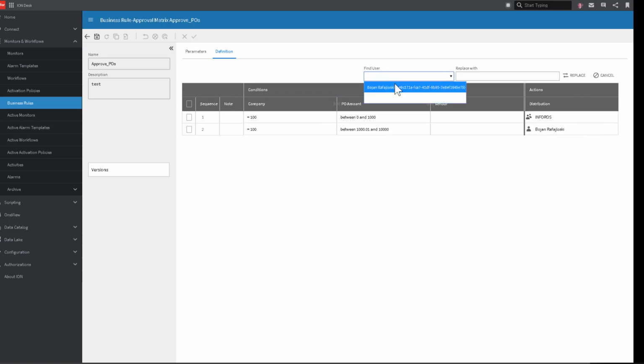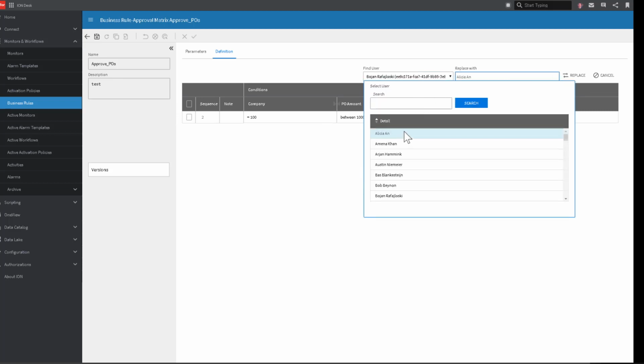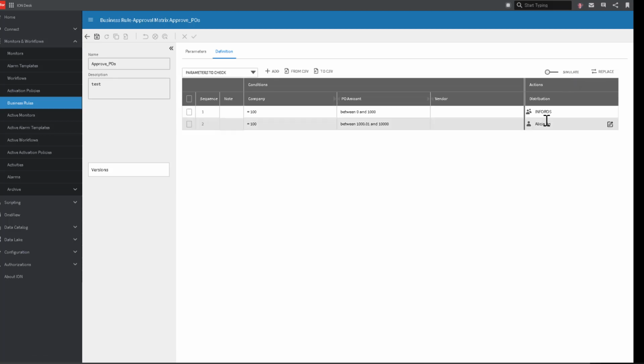So I can say, go find Bohan and replace with somebody else, Alicia, for example, and replace. And now every time Bohan was mentioned in any of my roles, it's replaced with Alicia. So it's just a quick way to update and maintain your business rules quickly.